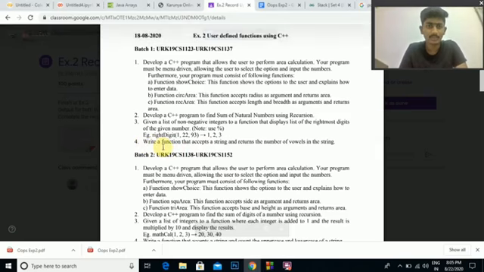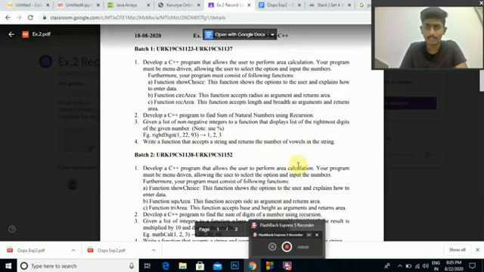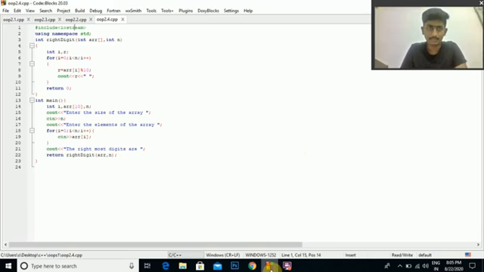Fourth question. Write a function that accepts a string and returns the number of vowels in the string. If the user enters a string, we have to find the number of vowels in that string. So let's see how to do it.